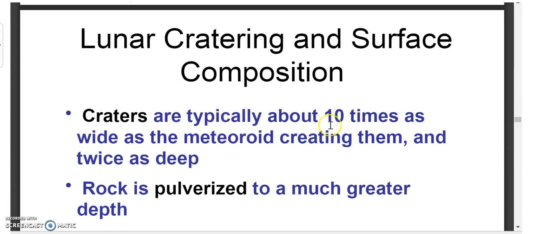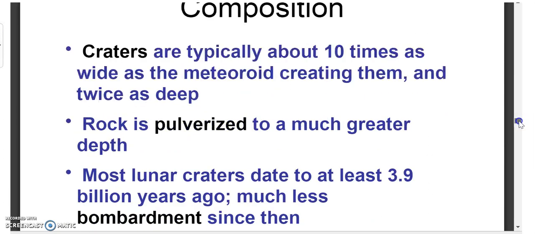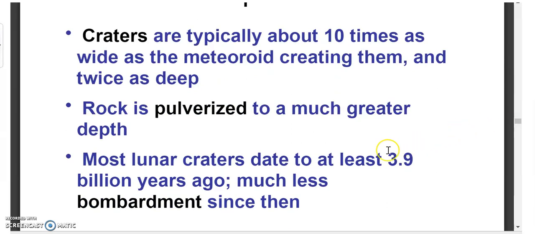This is just an estimate. The craters are typically about 10 times larger than the meteoroids that created them. It depends on what the meteoroid is made of. The stuff that we find on the Earth is generally made of iron or nickel. But most of the stuff that hits the Earth is not made of material that's going to make it all the way through the atmosphere.